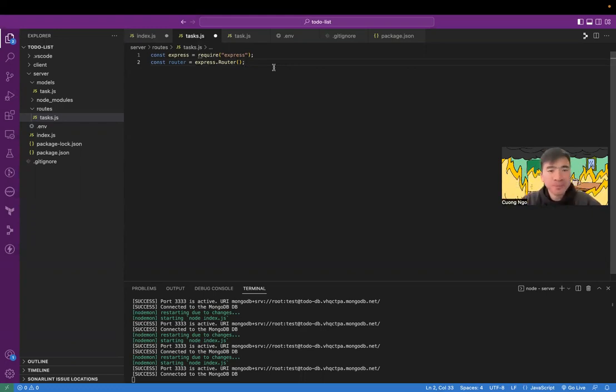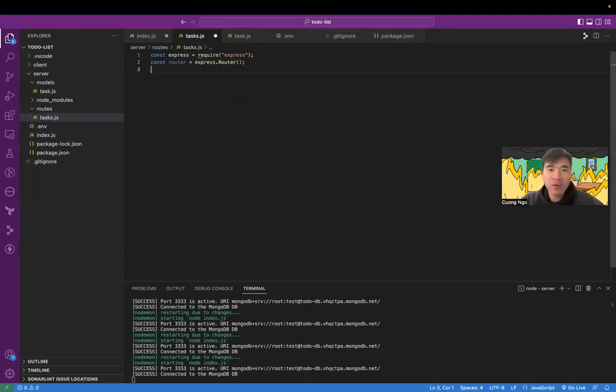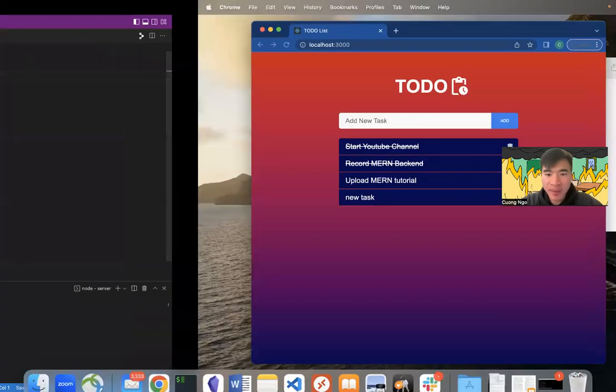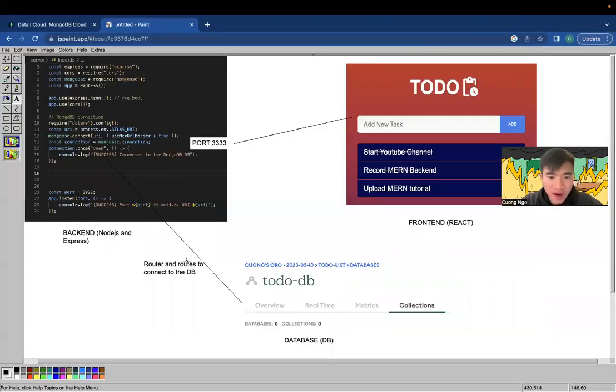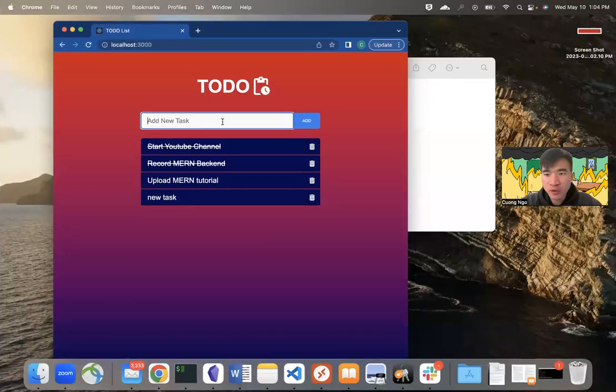All right, now, back to making the route, okay? So once you have a router, you want to create routes, like I said. Back to the diagram. We need routes. So yeah, let's go. I'll explain in more detail later after we code up everything. So first of all, we need to be able to add new tasks to the database through a route, right?